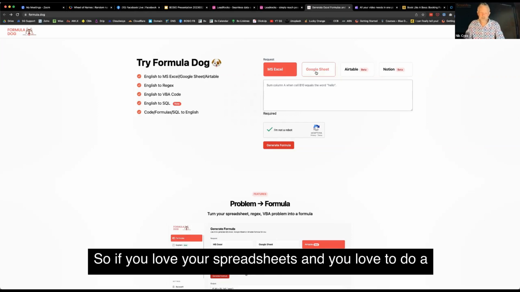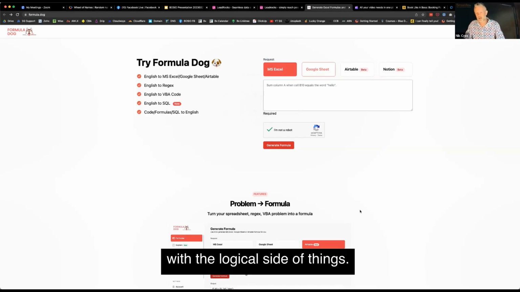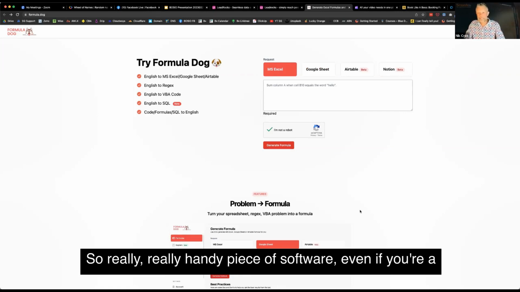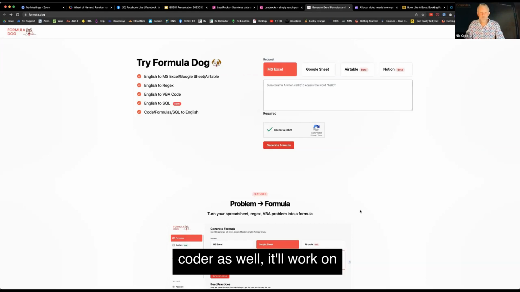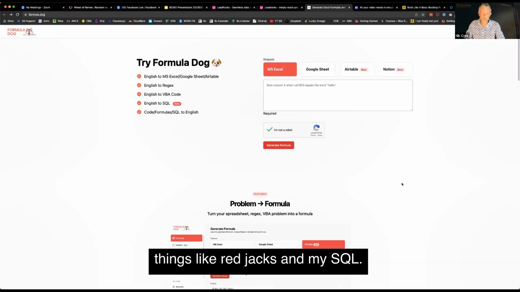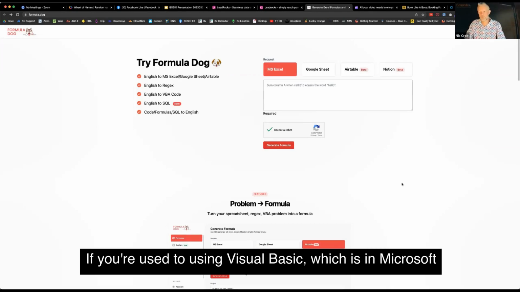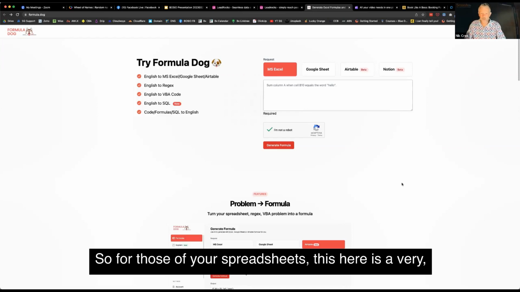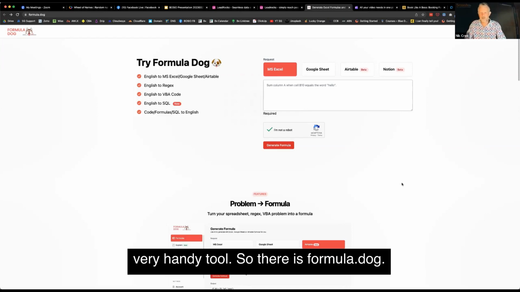So if you love your spreadsheets and you love to do a whole lot more with it, maybe you're not quite so good with the logical side of things, here's a way you can do it by text. So this here is formula.dog. So really, really handy piece of software. Even if you're a coder as well, it'll work on things like regex and MySQL. If you're used to using Visual Basic, which is in Microsoft Excel, then you can also use it for describing that too. So for those that use spreadsheets, this here is a very, very handy tool. So there is formula.dog.